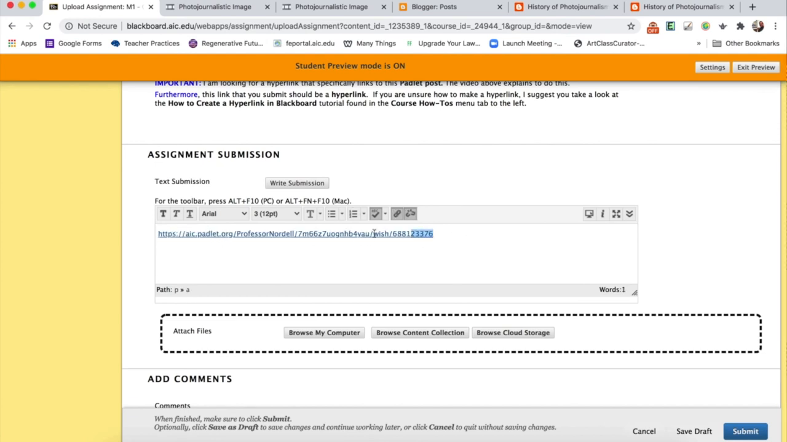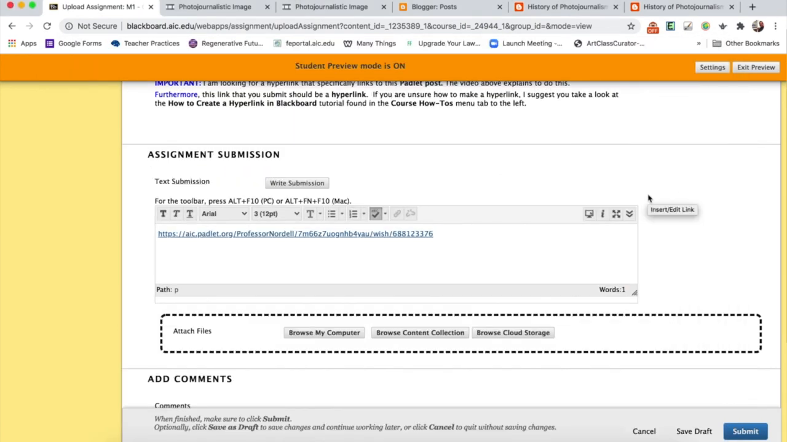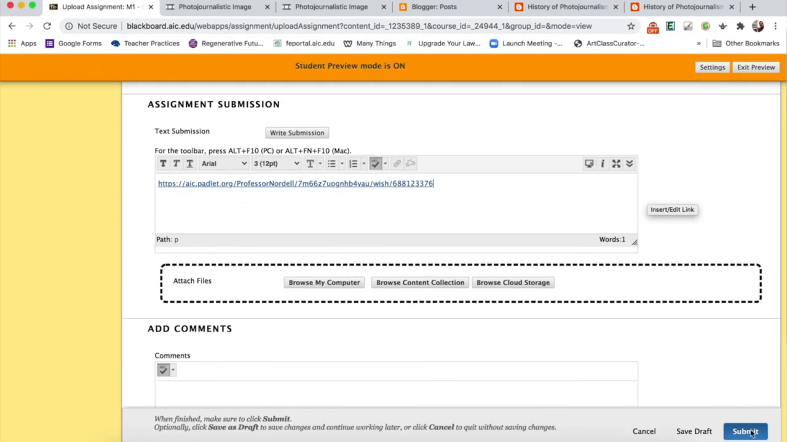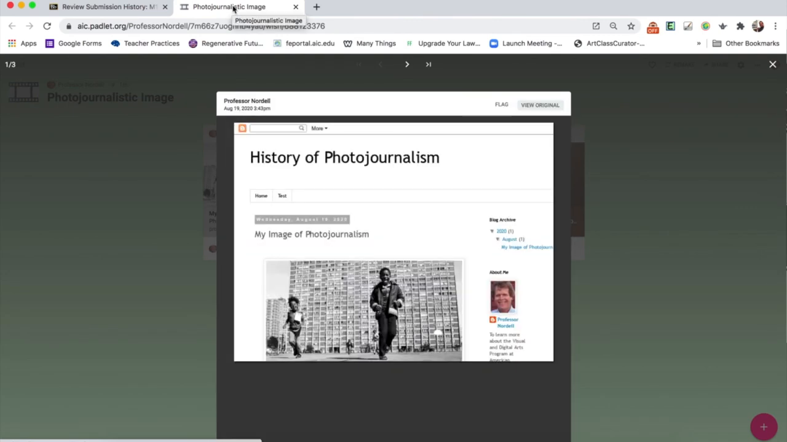Now it looks like a hyperlink, but it's not going to open in a new window. So I want to select that, come here to Link, click on Open in a New Window, and Update, and then click Submit. And then this is just super important. Anytime you submit an assignment, click on your hyperlink. You can see it open in a new window, and it takes me directly to the individual blog post, not the entire Padlet.